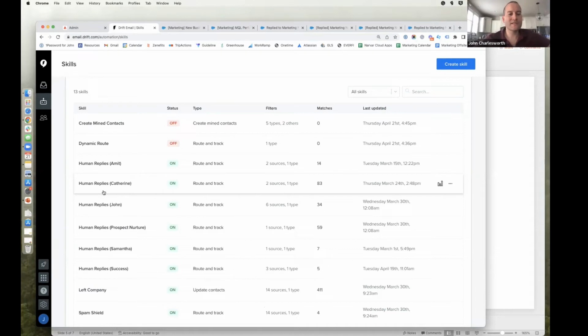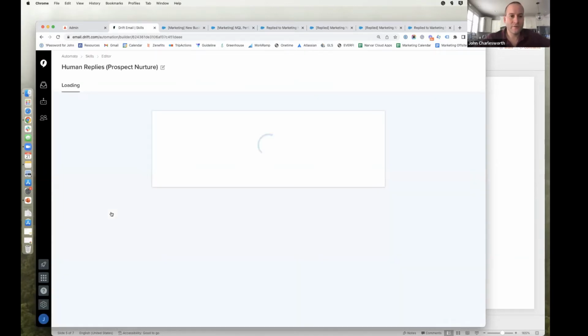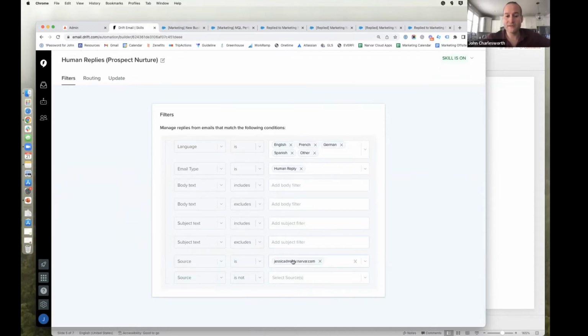No, you're exactly right. So let's actually walk through a use case. I've got a skill set up to process human replies that come from, in this case, the source of Jessica at reply.navarro.com. It's an email that we use for lead nurture. This skill is saying that as soon as an email reply hits Drift, if it is a human reply, right? And these are where all of the different categories are. In this case, this skill is specific to human replies coming from this source.